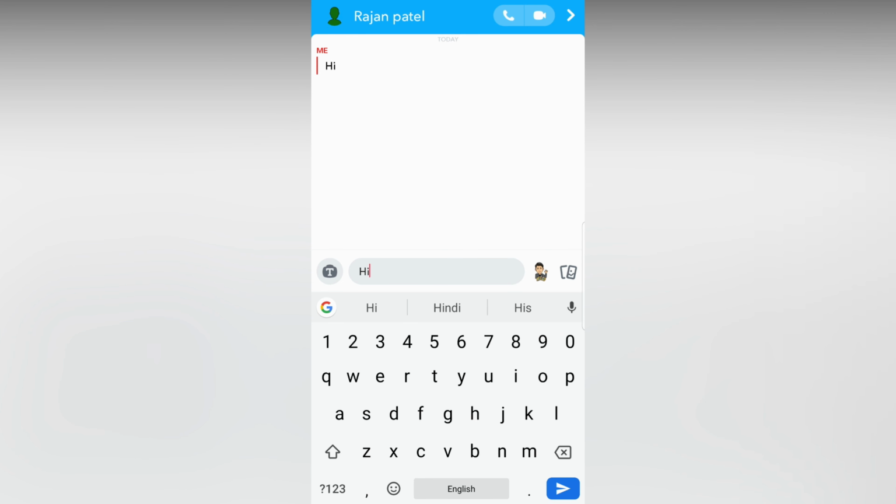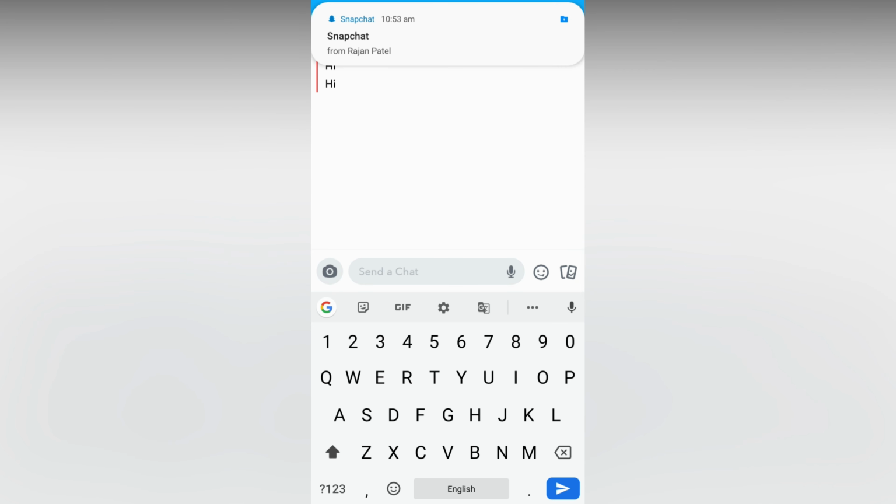Now you will not get any notification for typing. When you send, you will get the notification. So that's all guys. Likewise you can stop the typing notification in Snapchat.